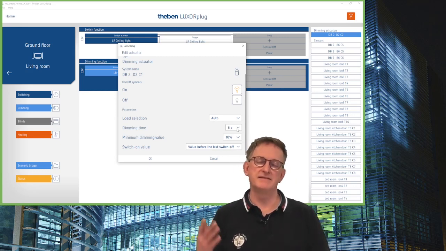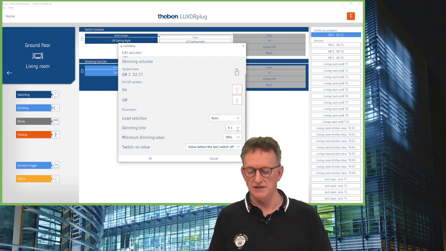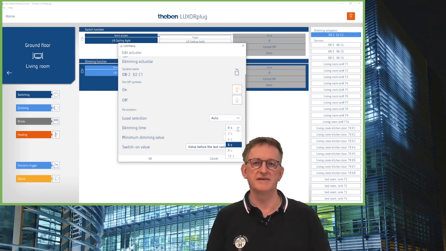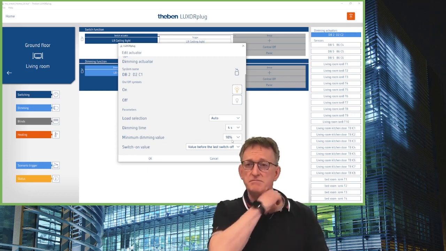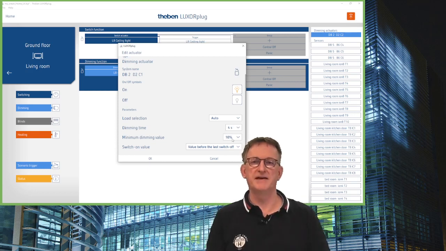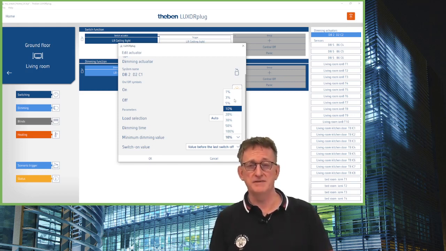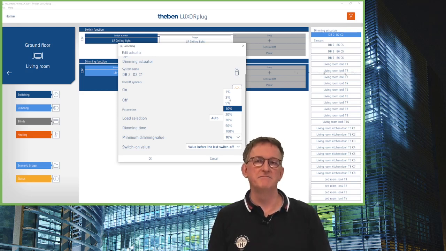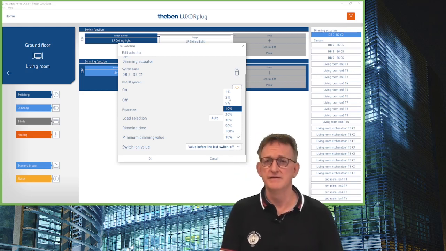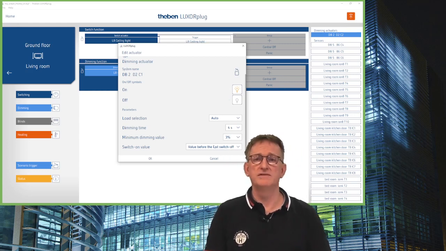Dimming time, that's the time which you need to dim from 0 to 100%. 4 or 6, 7 is a good appropriate time. Minimum dimming level, this really depends on your lamp. Few lamps, they're really perfect. You can dim it up, down to 1%. Few others you can just use it starting with 3 or 5%. Yeah, I would say start with 3%. That's in most of the cases, that's fine.